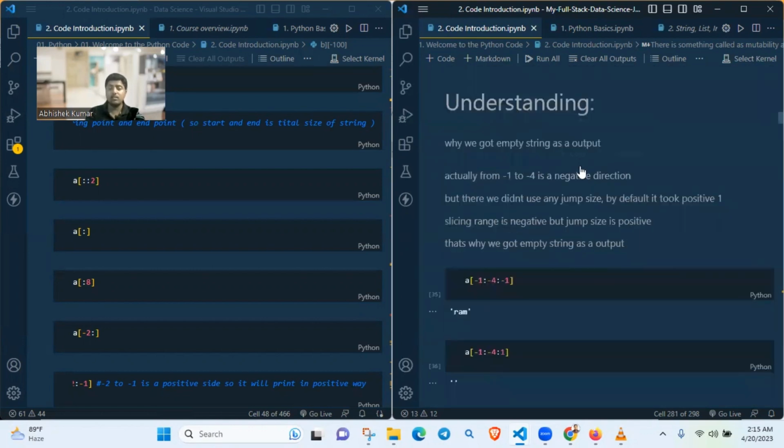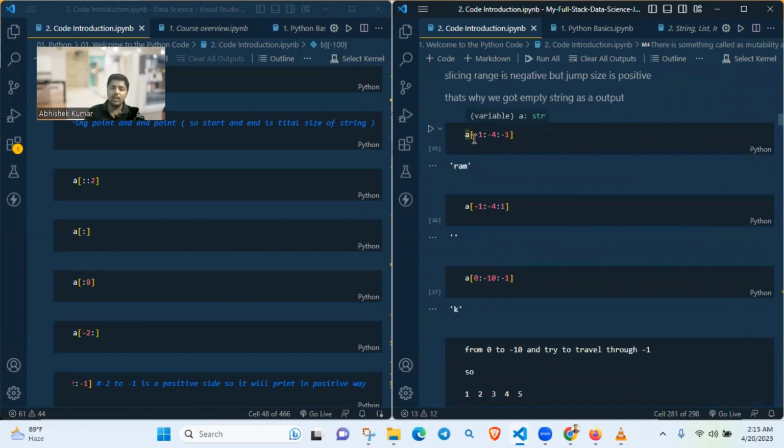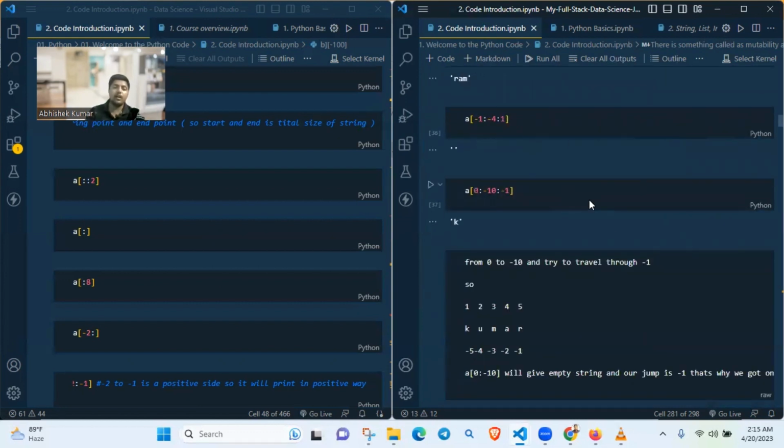We understand this. Now in the next, with initiation -1, end -4, and jump -1: from -1 we jump -1 in the opposite direction and we will jump 4 steps, so 3 steps will be there. For 0, we will write nothing. And now for -1 to -4 with jump 1, if we jump in the +1 positive direction, then we will get empty as output.